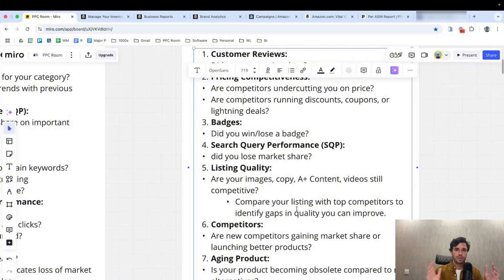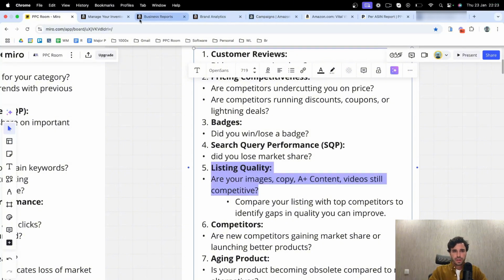You can check your competition's main images, their images. Honestly, you need to take a look at their images and see, okay, are they looking better than mine? Do I need to change anything in order to be more competitive? So all these things are very important. And of course, you need to check.